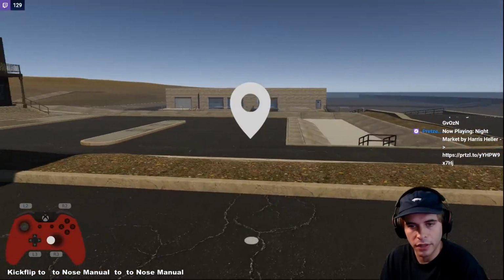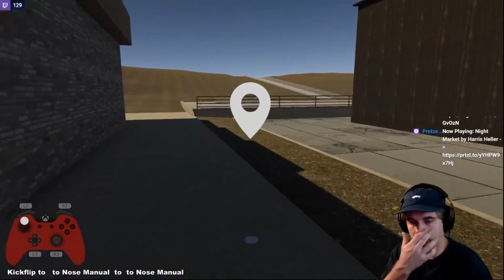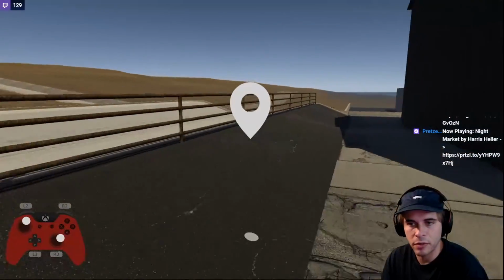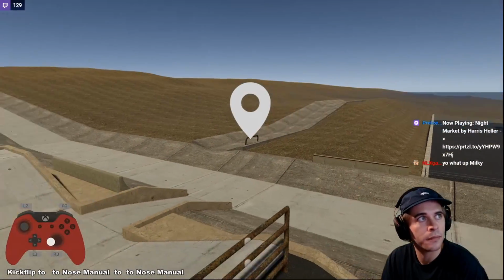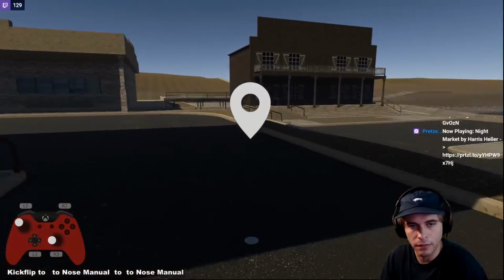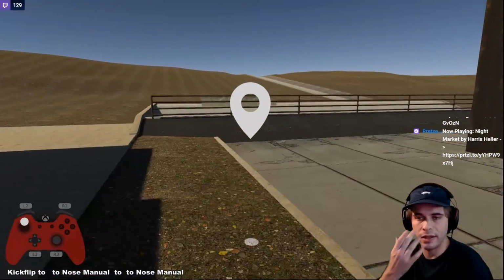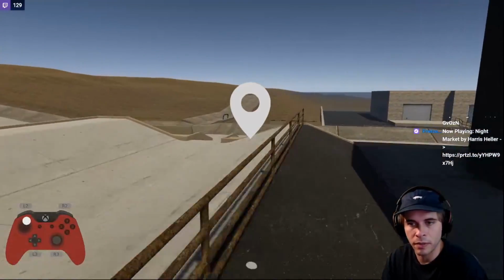The zoom function, like you could film close, you could film far to get the whole body. I personally like to actually zoom up like right on the board and the feet and stuff. Pretty cool.